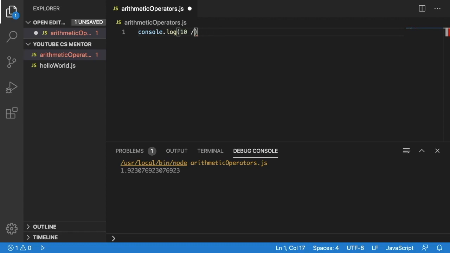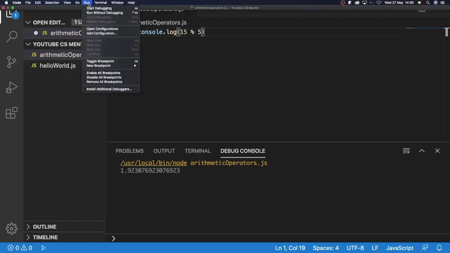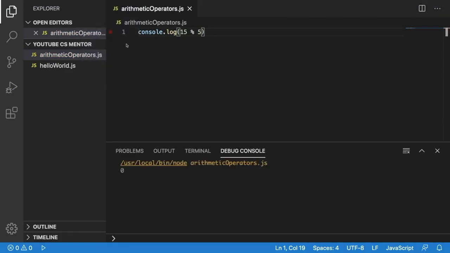Okay, so we're going to just get rid of this, and we're going to pick 2 numbers again. We're going to pick maybe 15, and then modulo and then 5, and we're going to run this and see what our output is. So if we go up here and hit run, and then run without debugging, we can see 0, and the reason that we get 0 is because 5 divides into 15 perfectly.